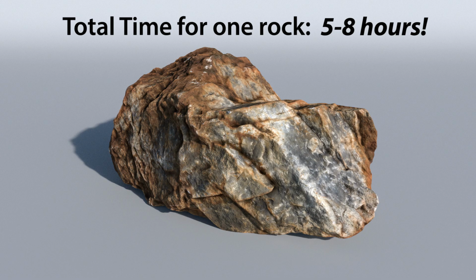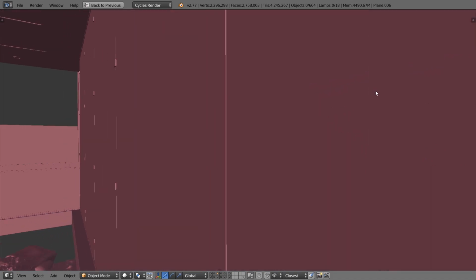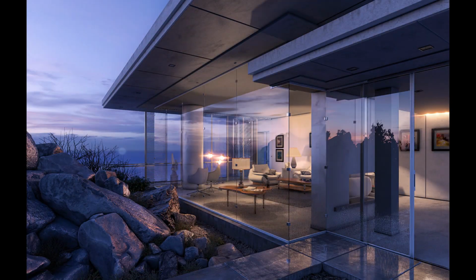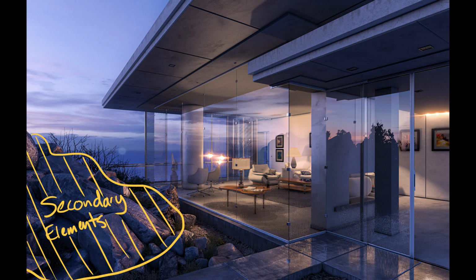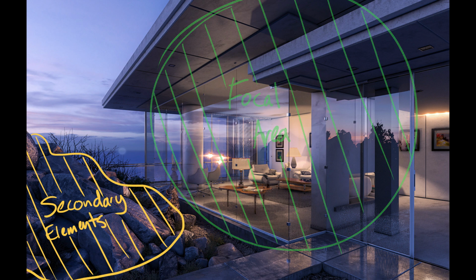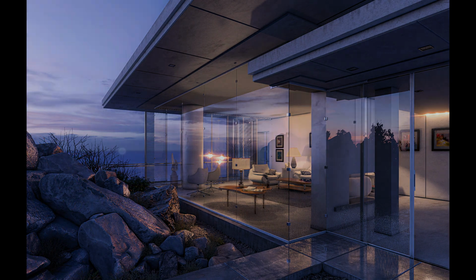And honestly, this is wasted time. If you're an artist hoping to get a job in the industry, or even just make something cool to post online, nobody cares if you actually make the rocks yourself. It's what we call a secondary element, something that complements the scene but isn't the focus. There's already so much you need to learn in the CG industry, so focus on what matters and leave the background stuff to somebody else.